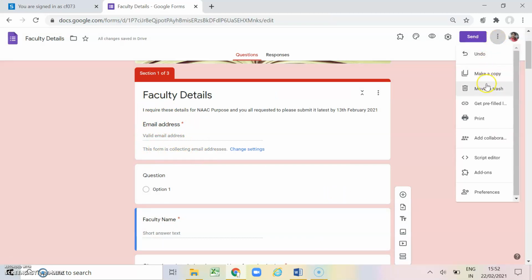Now another is move to trash. If I want to delete this form, I can click on this and it will be deleted. Next is get pre-filled form.